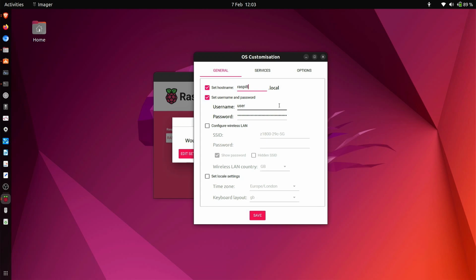I put in a host name for the device instead of the default one, because if you have a number of Raspberry Pis all with the same default name, it's going to get confusing on the network. So I've just called it Raspberry 8. You have to check these boxes. I want to set a username and password to log into that via SSH later on. Username is user, password is whatever.